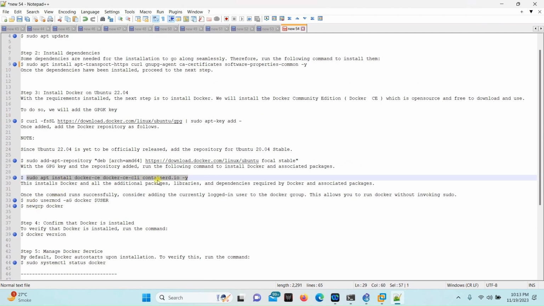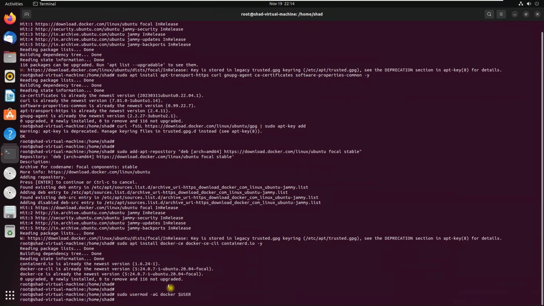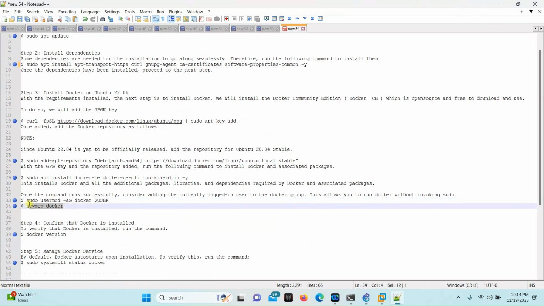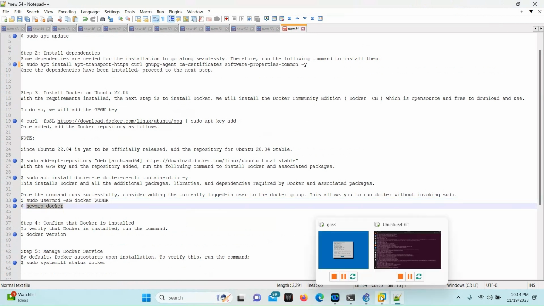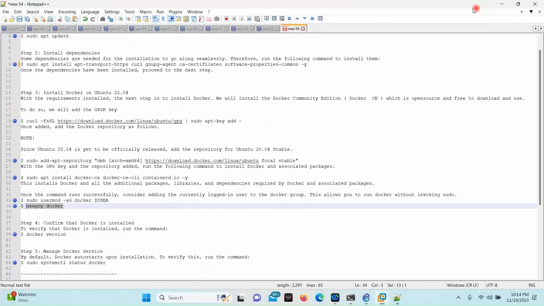Now after installation of Docker, these are the commands which are essential to run Docker. If there is no user mode, then Docker will not run. So we will add the user. With the help of that, it will give the privilege to the current user to run Docker. New group docker. Yeah, we have done the installation of Docker.